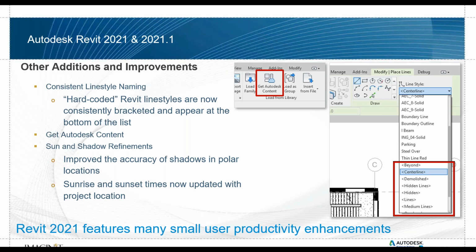Now Autodesk has made it cloud-based, so you can click on Get Autodesk Content, and it will give you access to all the standard Autodesk libraries that come with Revit, but in a cloud-based way. Click on it and load it into your project. That'll be nice, so you don't have to go hunting for the files, making sure you have the latest content.